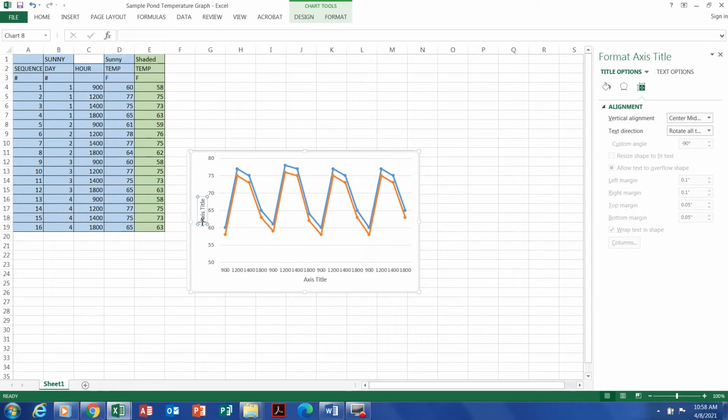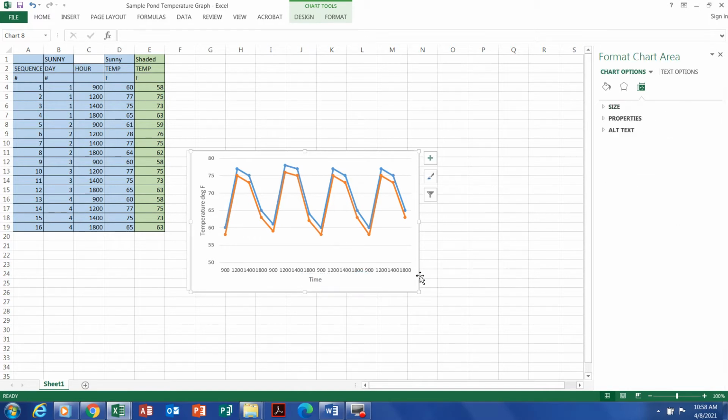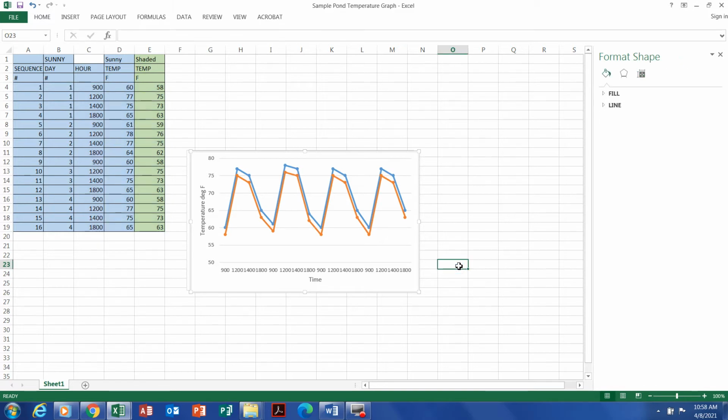Now you got to change the wording. So this is not axis title, this is temperature degrees F. Okay, so there's your y-axis corrected. Then we come down to the x-axis, and obviously that's time. And so there you have it, the simple steps to create your 2 temperature graphs: organize your data like they are, get the correct numbers, and so there it's finished.